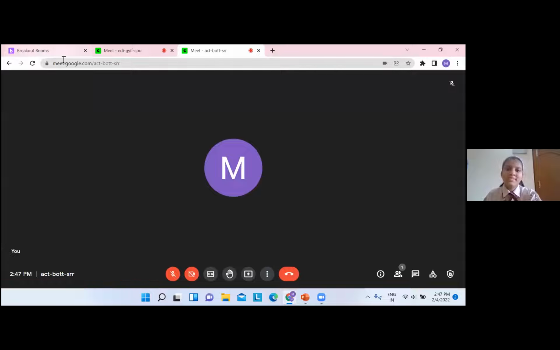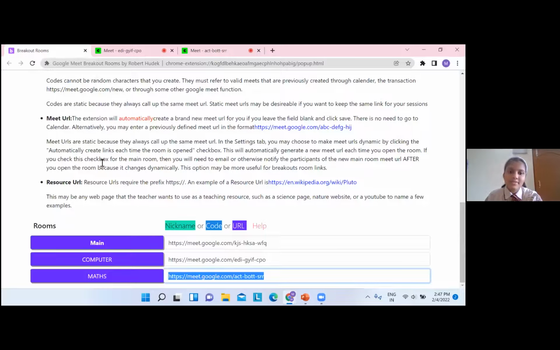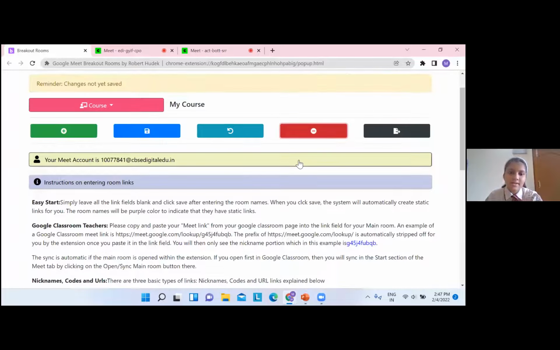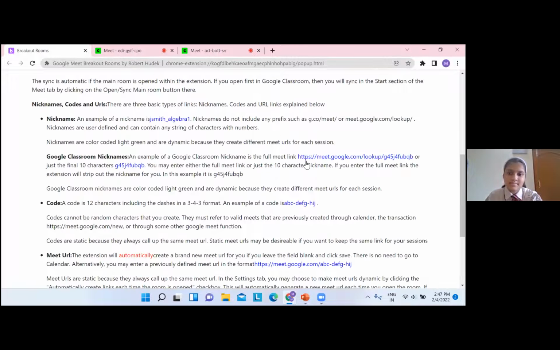So here I've joined both the breakout rooms successfully. So now let me show you how to remove the breakout rooms. Here is one red minus option. You have to click on it to remove the breakout rooms.